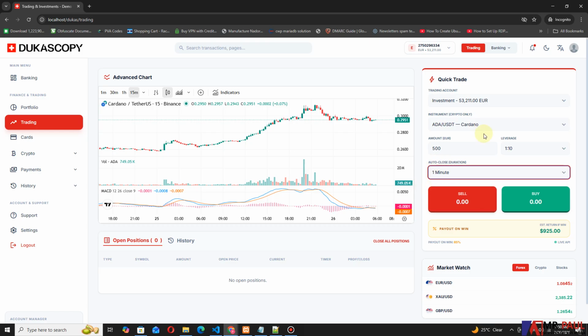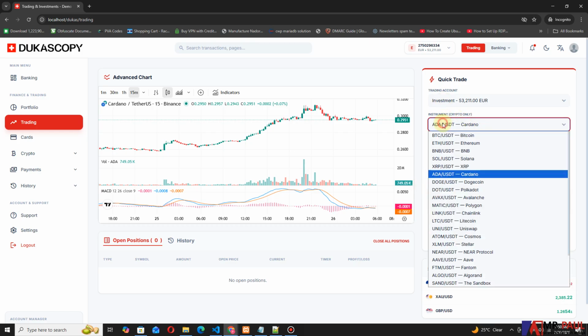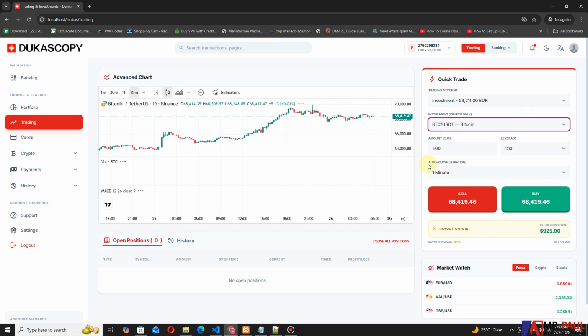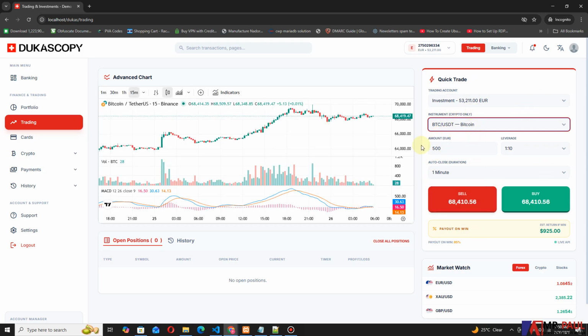Now let's select a coin that actually has some movement. You can see as the price is going up, going down, you can see the update on the button, so you know when to click sell or when to click buy. Okay, so now let's just click on sell. Okay, it's loading.